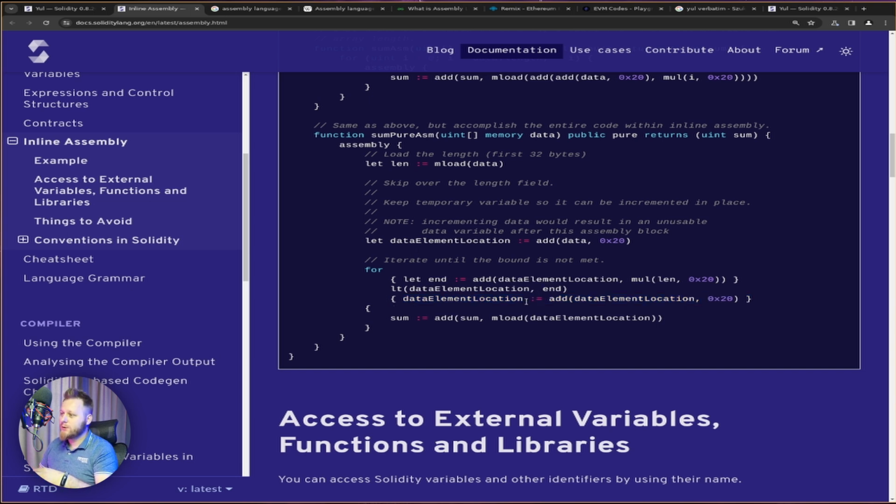So in this case, we are incrementing the data element location until this is equal to end, and our end is just the initial location plus length multiplied by 32 bytes. So we are going through chunks of 32 bytes, and if we are moving past the last element of the array, we are finishing the loop.